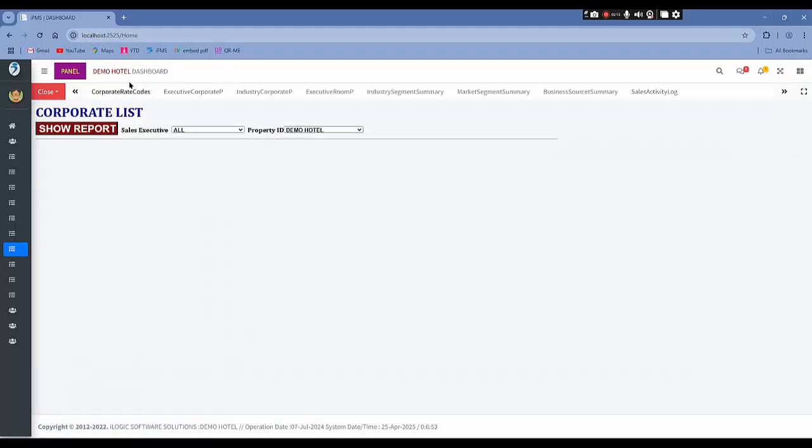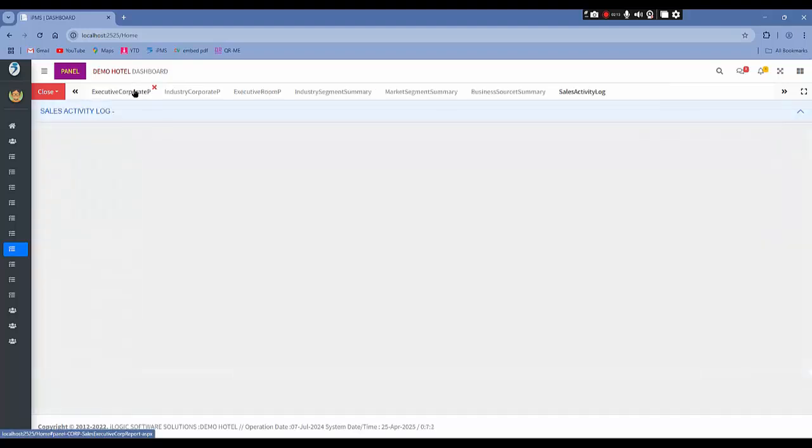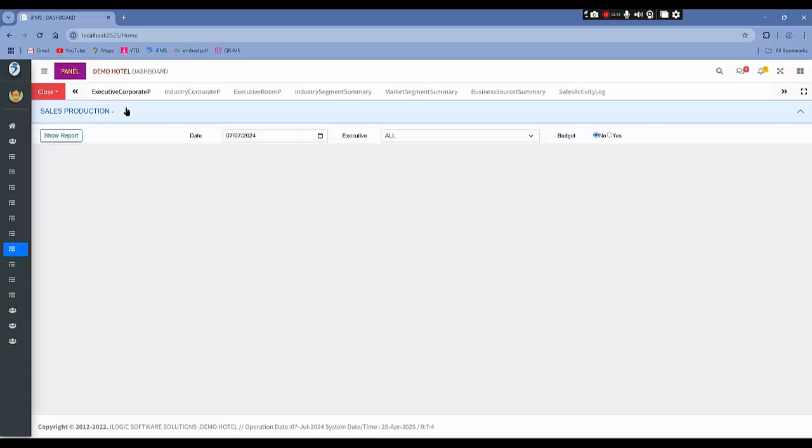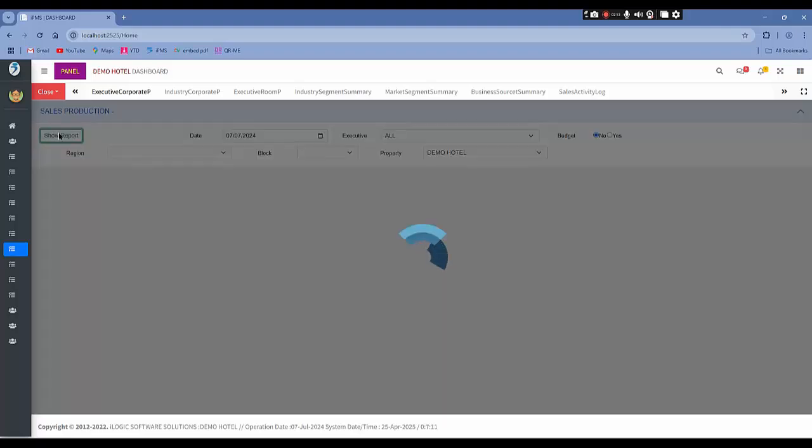This is the corporate rate code. It is a simple report, basically showing the database in a simple way. But I will move further and show you some more advanced reports. Executive corporate key: here you can define the date and any executive, and respectively it will show you the list of companies that come under that executive.